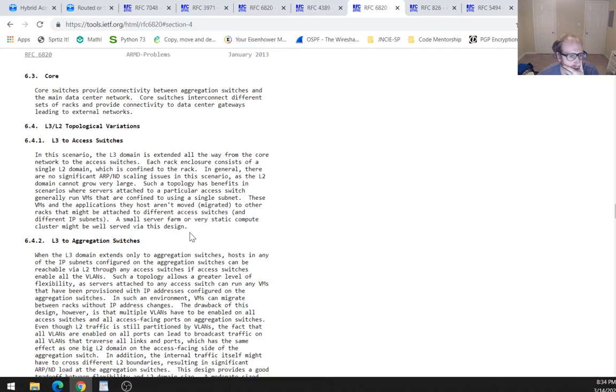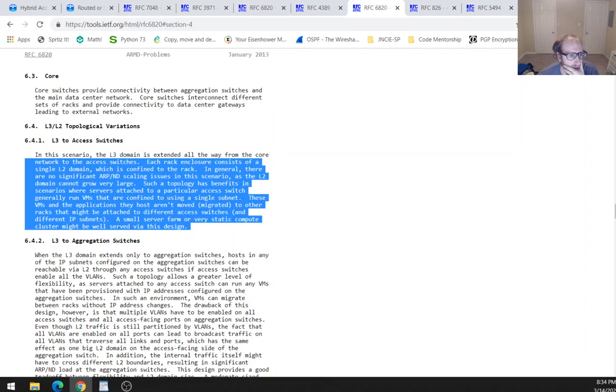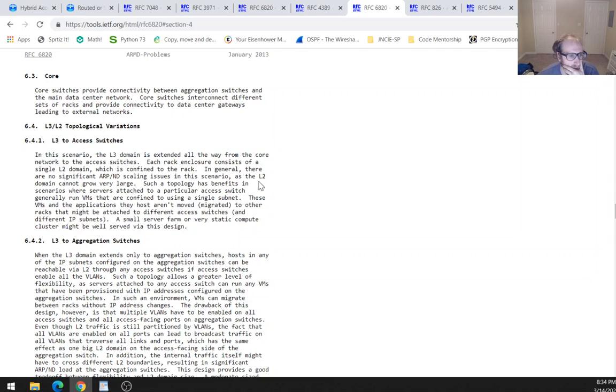Okay, so this is a design that doesn't have any aggregation switches. It just has core switches with L3 down to the edge switches.